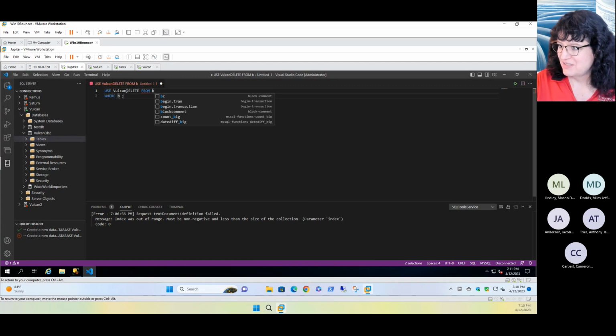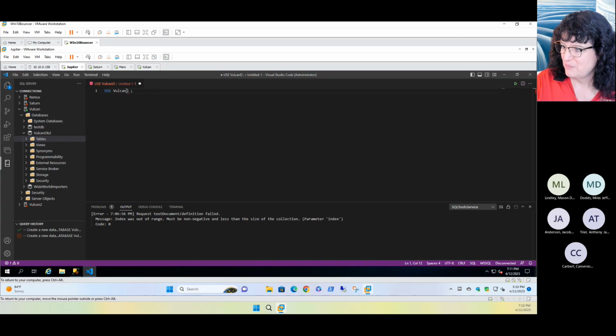And you can see there, IntelliSense just went nuts on me. So what I have to do is just make sure that when I want to do a capitalization, I do caps lock, B. Now I can do B2. Okay, so we're using Vulkan DB2.